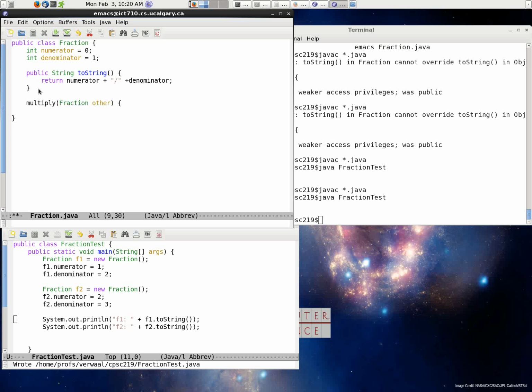Alright, so what I want to do is multiply this, but what am I going to return from this? When I multiply a fraction with another fraction, the result is a third one. So the third one is what I'm going to return. That is the return type. So here I've got something that is returning a reference and also taking one as an argument.